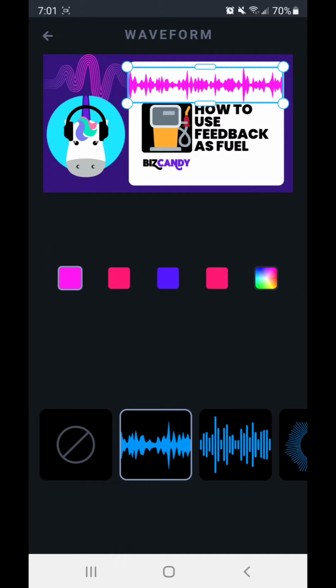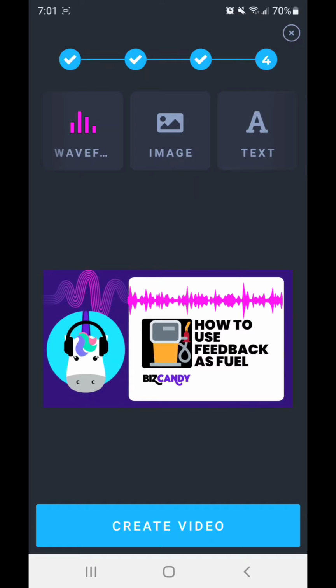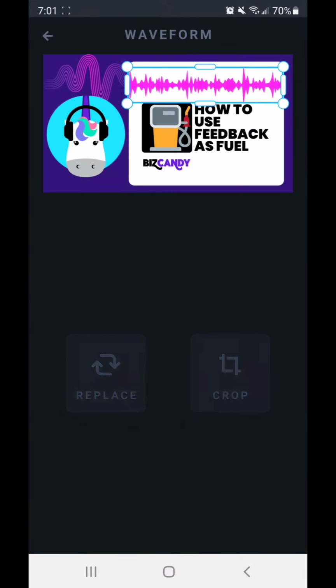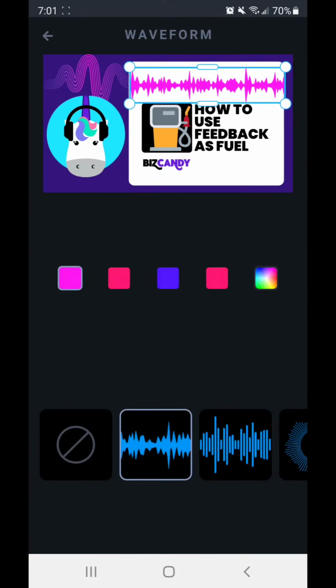Then I'm going to hit the arrow, go backwards, and you're going to see where it is. Now, if I'm not done, if I want to make some more adjustments, I hit it again, and I can go back in and make any adjustments that I want to.